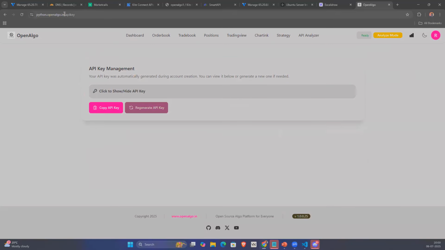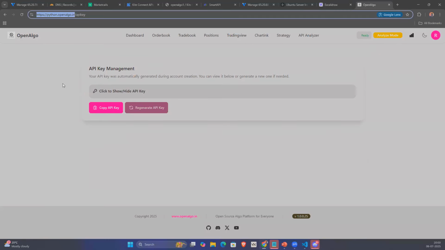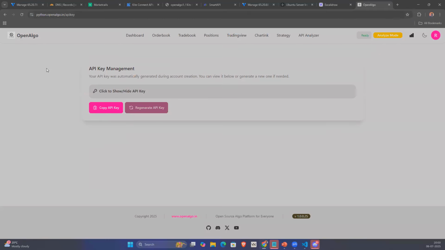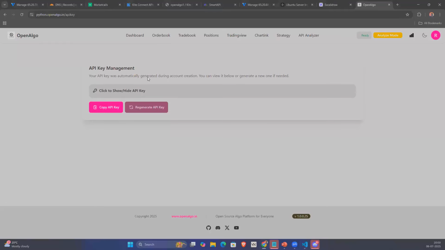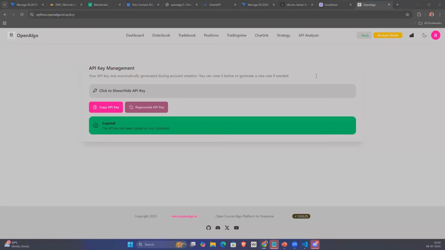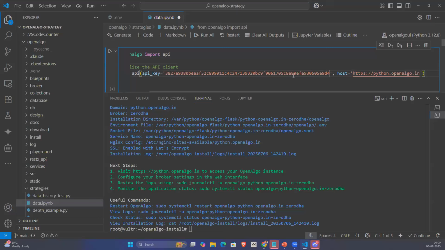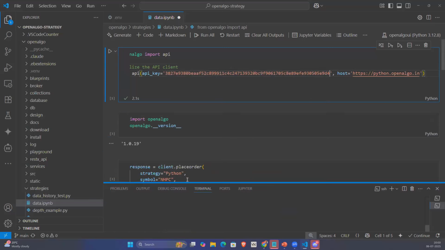So here is my URL, right? So now my URL is going to be https://python.openalgo.in. If I want to transmit the same order, I have to set my host address, which is https://python.openalgo.in, no trailing slash, right? So it will be something like this. And I have to get my API key as well, from my server. And then I'm going to paste it over here. And I'll try to execute now.